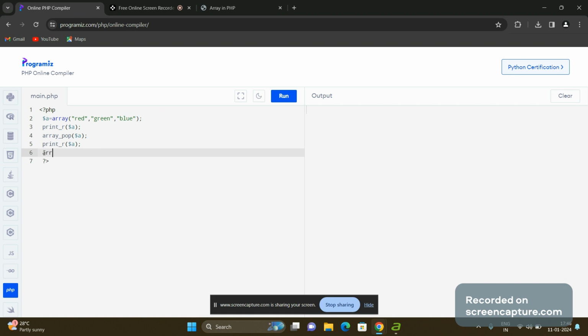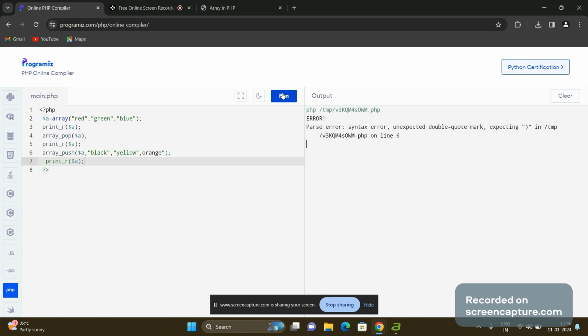Now suppose array_push, I want to insert elements in the array. Which array? The A array. Which values do you want to insert? Suppose I want to insert black, comma, yellow, comma, orange. Done. Now these three values will be inserted into the A array. After that we will print the A array again, so we should get output accordingly. Let's see. Double quotes is expected.